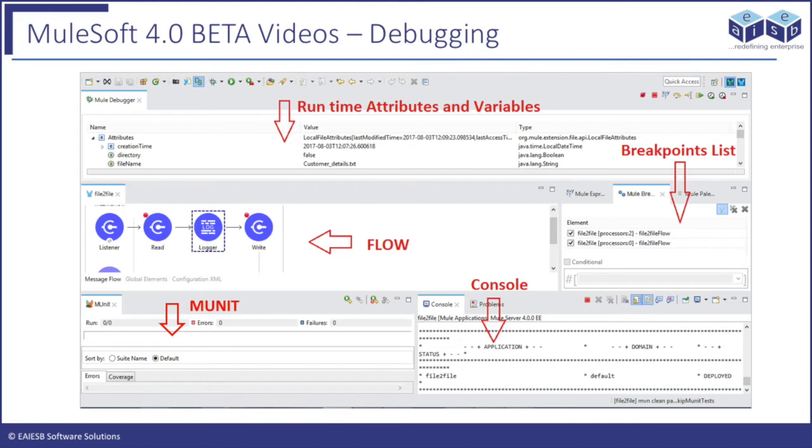The Mule debugger perspective is divided into runtime variables, which has all the runtime variables and values; the designer window, which is a replica of the designer perspective; the console, to show you the server logs; the breakpoints list, which has the list of breakpoints; and a window for MUnit test case status.